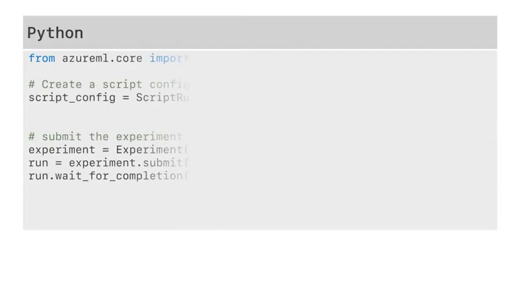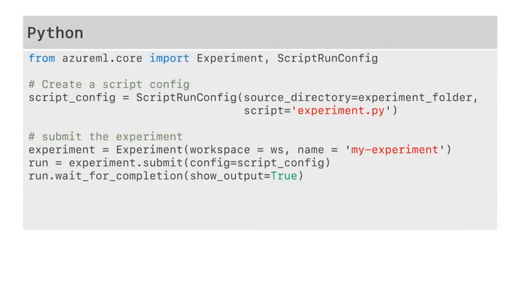To run a script as an experiment, you must define a script configuration that defines the script to be run and the Python environment in which to run it. This is implemented by using a ScriptRunConfig object. For example, the code could be used to run an experiment based on a script in the experiment files folder, which must also contain any files used by the script, such as the data.csv file in the previous script code example. It's important to note an implicitly created run configuration object defines the Python environment for the experiment, including the packages available to the script.